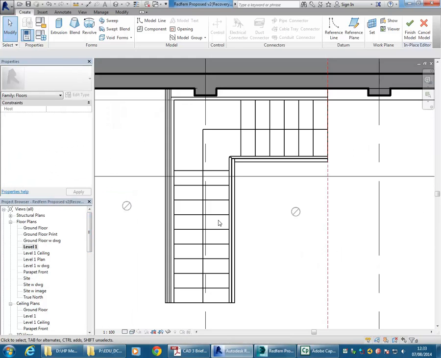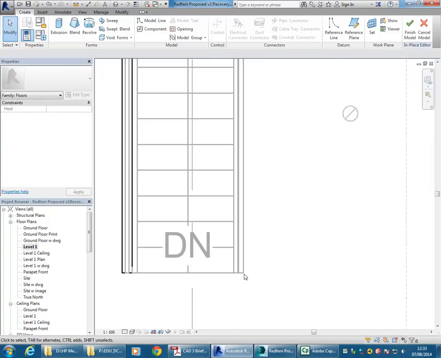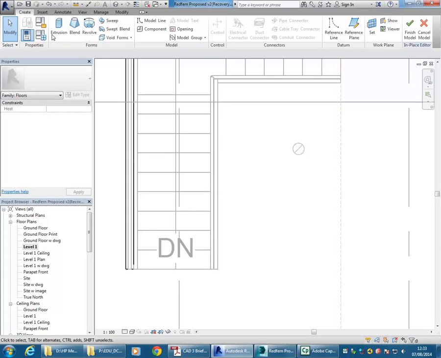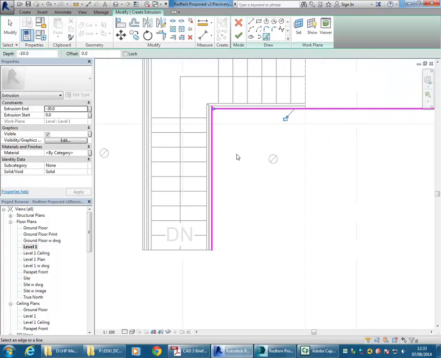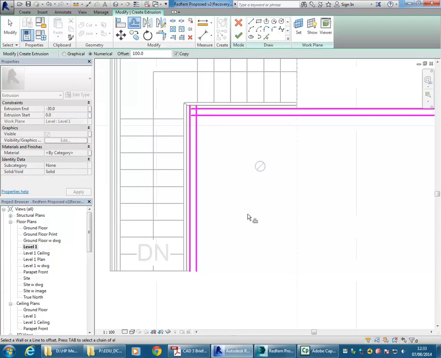So back into level 1. That should be the edge of my stair. So extrusion, pick lines, and I'll pick those edges. I'm going to use offset now to get an edge 100mm from that. And then just draw some more lines in.